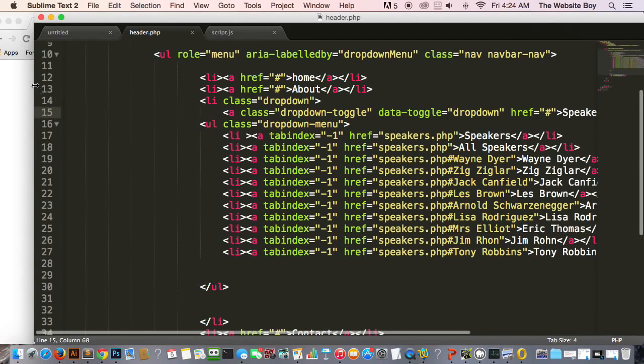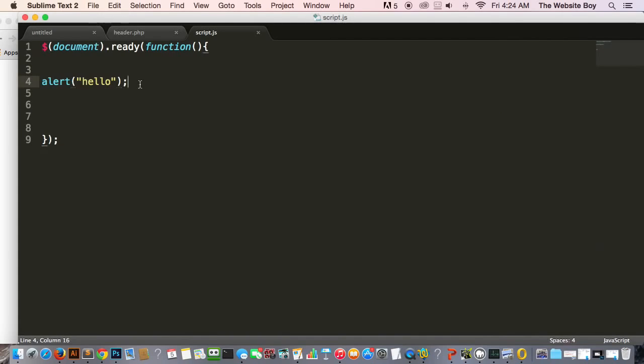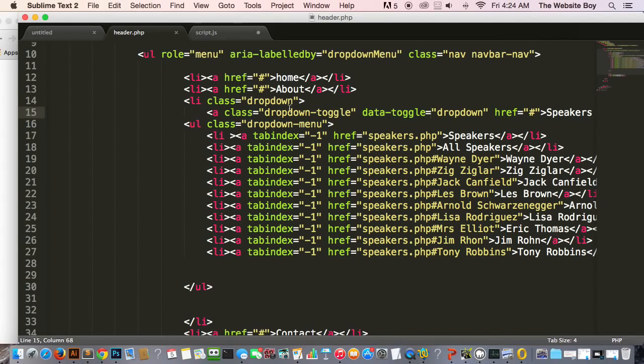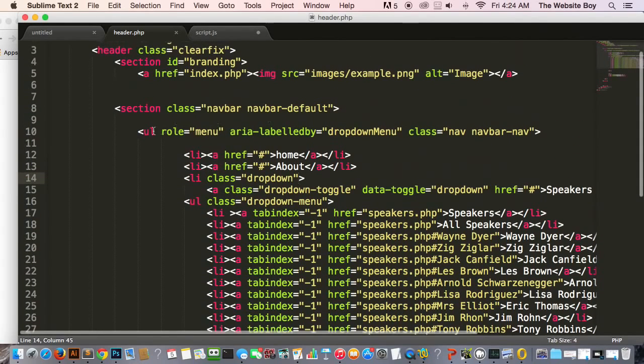So let's write our JavaScript, or jQuery. The first thing that we want to target is the drop down. We're going to target this UL first, and this UL has a navigation that is right here.